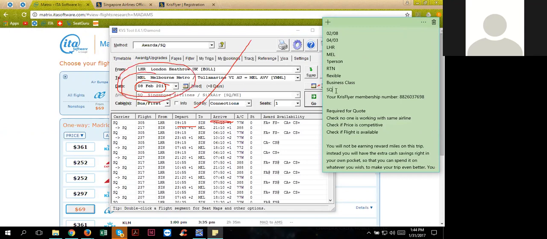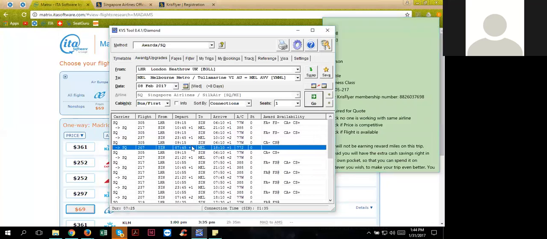Because that's what you're doing, you're clicking the down arrow, the up arrow, until you find a day that does have CS Plus available and it has a good short connection. This one gets there at 6:10 in the morning. Let's analyze this carefully for a minute. So this is SQ, that's Singapore Air, flight 305, leaves from London at 9:15 in the morning to go to Singapore. It gets to Singapore at 6:10 a.m. This +1 means the next day.